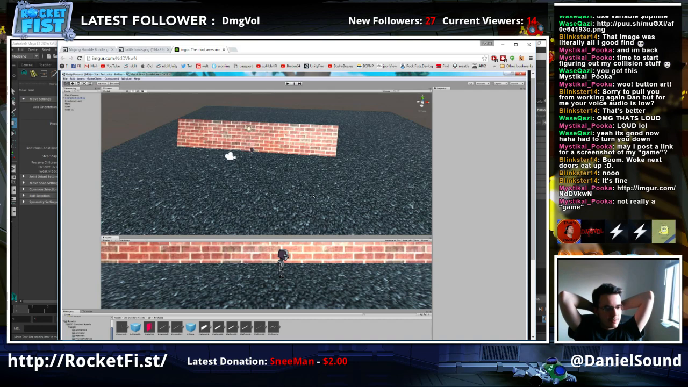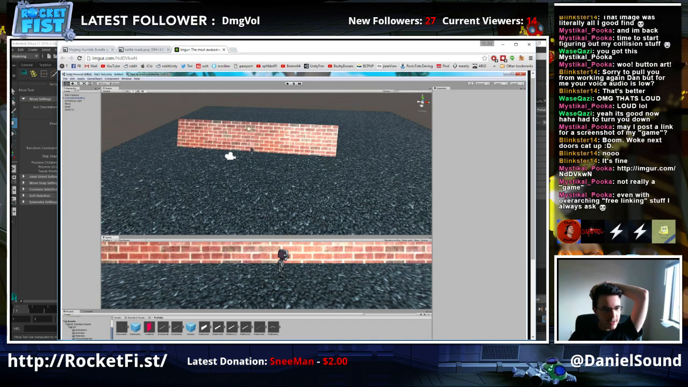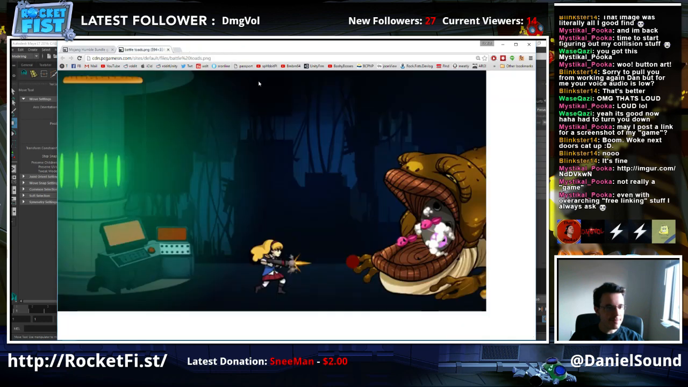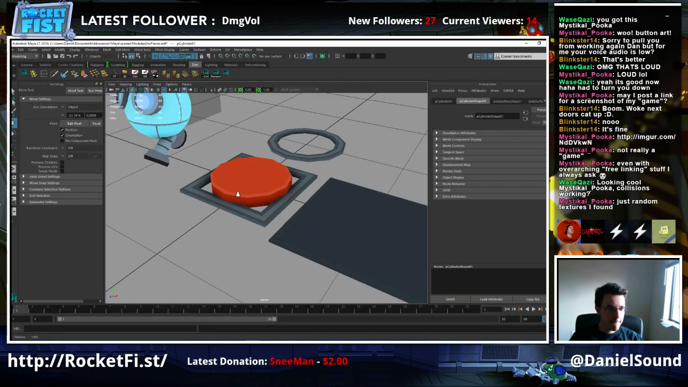The texture might need to be adjusted, like the tiling of the texture. It's getting too big over here. But yeah, it is cool.